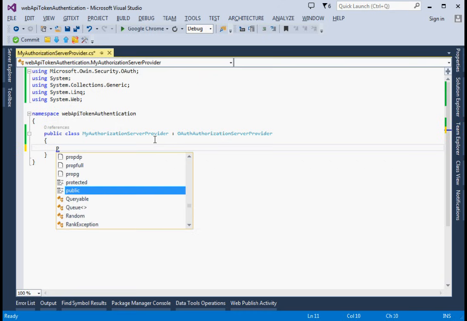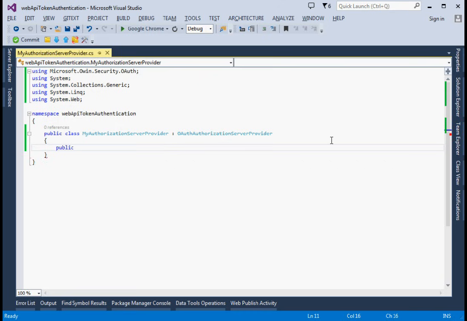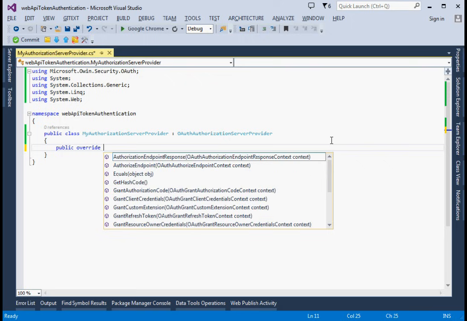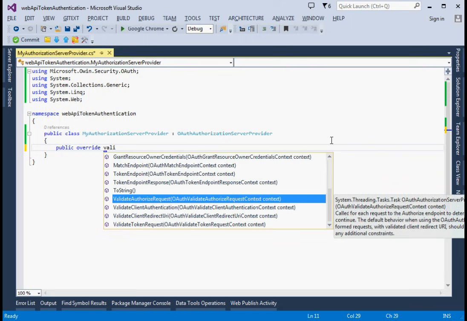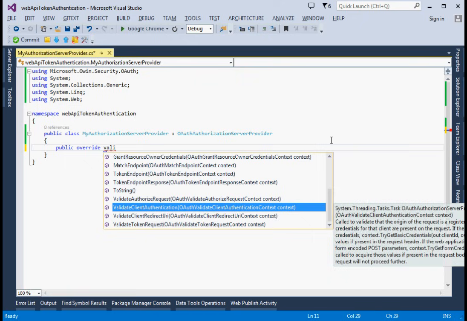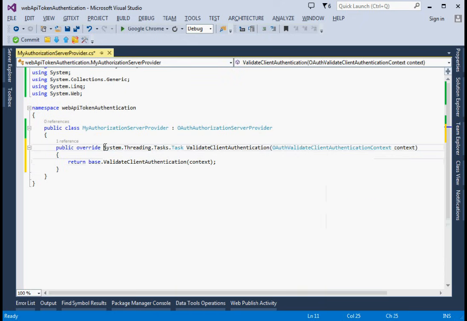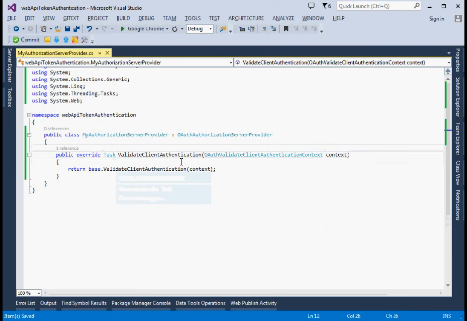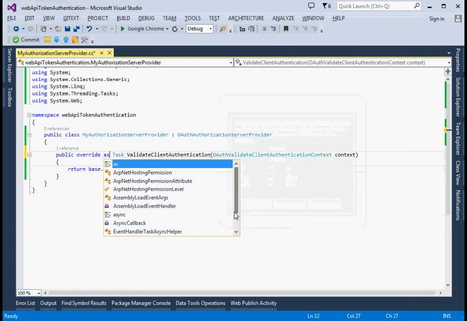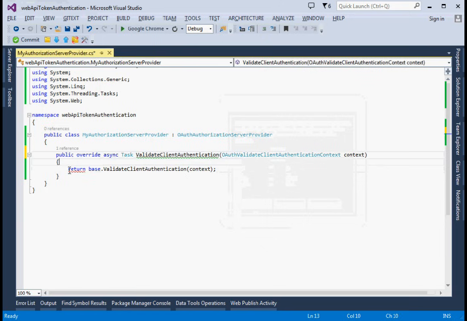So public override ValidateClientAuthentication. I don't need this one. Okay, I will change this to async, and here I will write one single line: context.Validated.